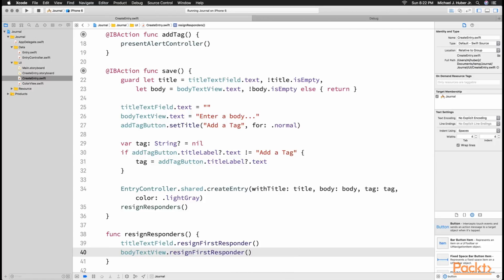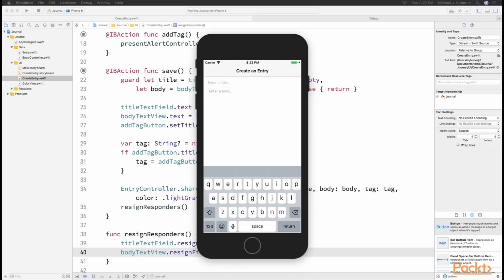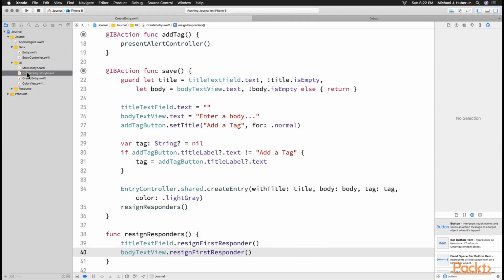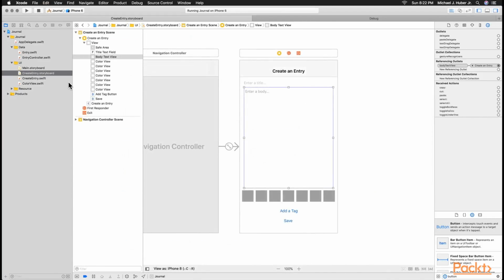If we take a look at the simulator, and we have our cursor here and enter a title, the keyboard overlaps our add a tag and save button. You can also see that we are not able to scroll to be able to get to the add a tag or save button. So let's go to our create an entry storyboard, and we will see how we can embed everything inside of a scroll view.